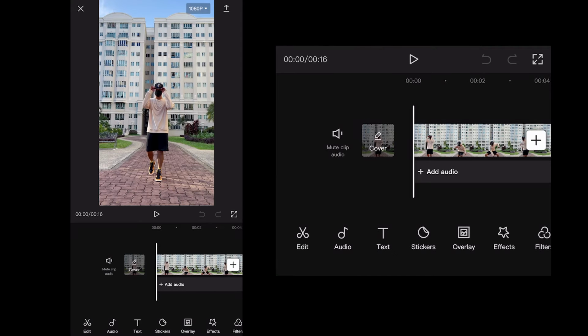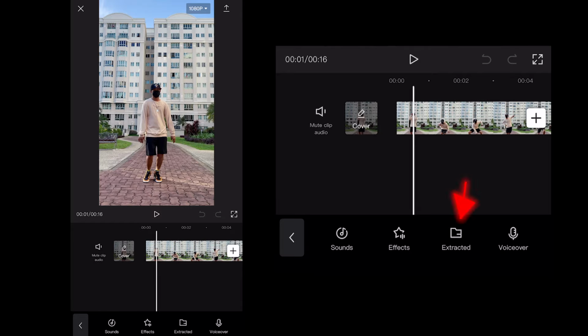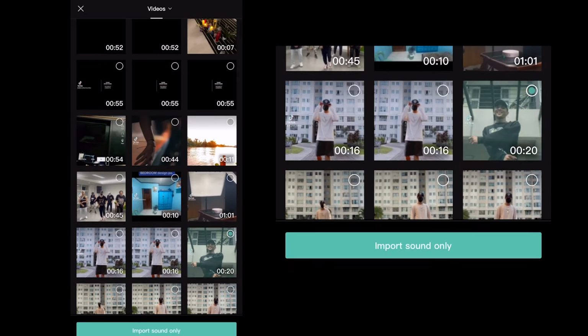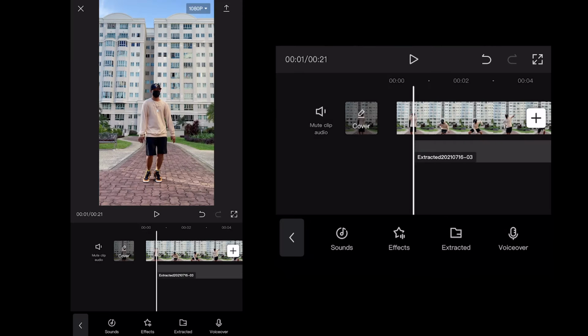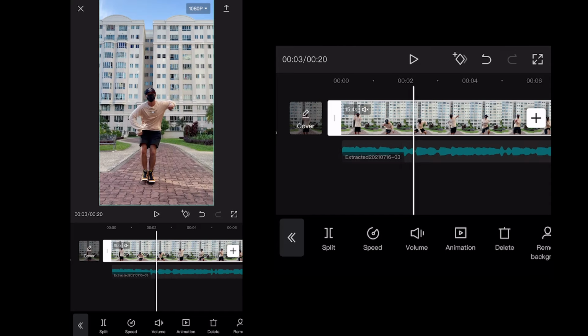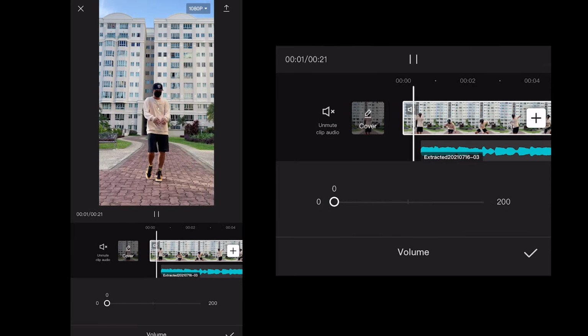Make sure that you have saved the original video of the dance challenge because you will need the music. Go to Audio, Extracted, and select the TikTok video that you have saved and it will be automatically extracted. So synchronize your video to the original music. Make sure to mute your video music so that only one music is playing.